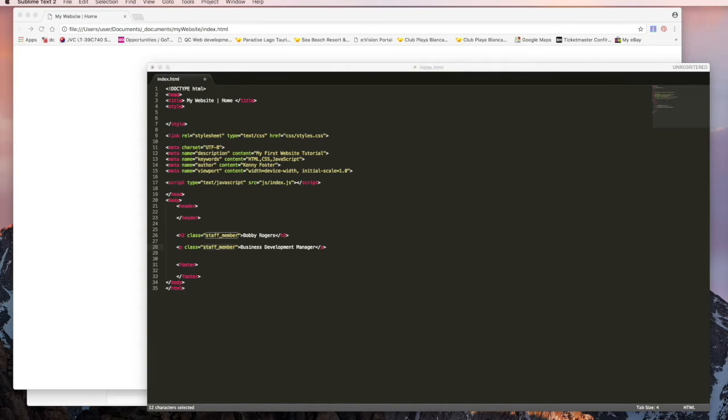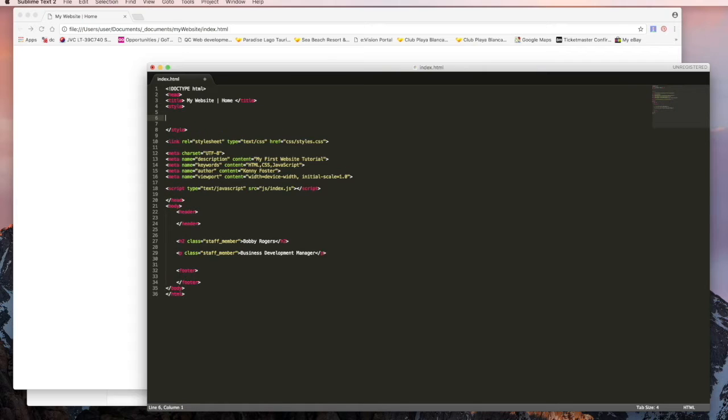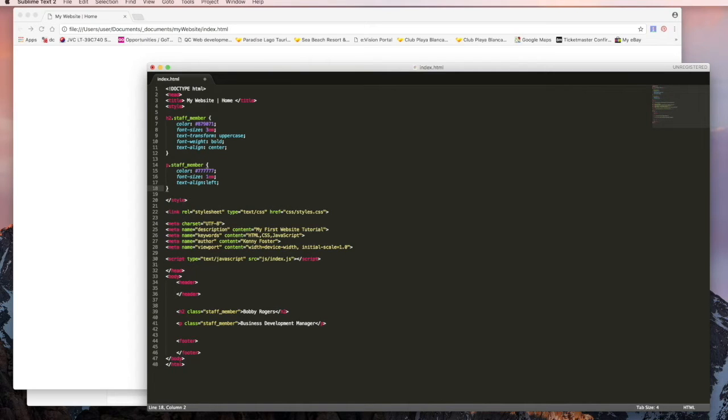To do this, you would target the classes in the same way in CSS, dot and then the class name, with the difference being that you would prefix the element tag, like this: h2.staff_member and p.staff_member.